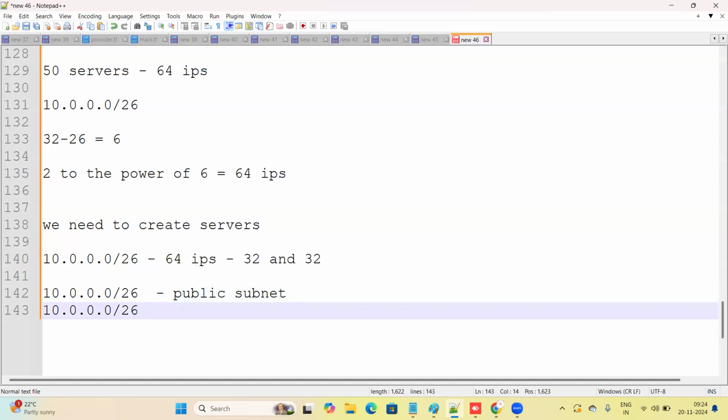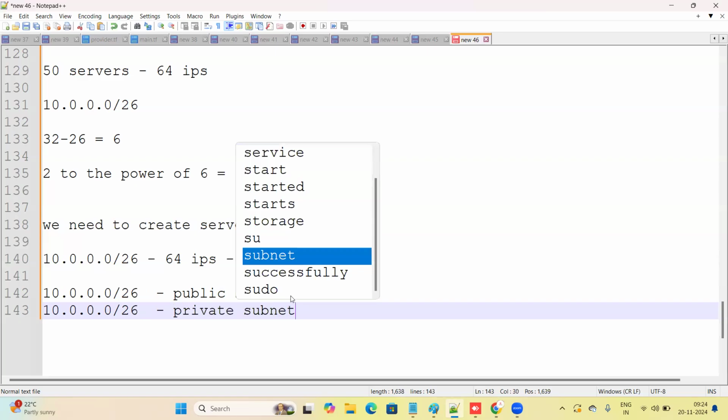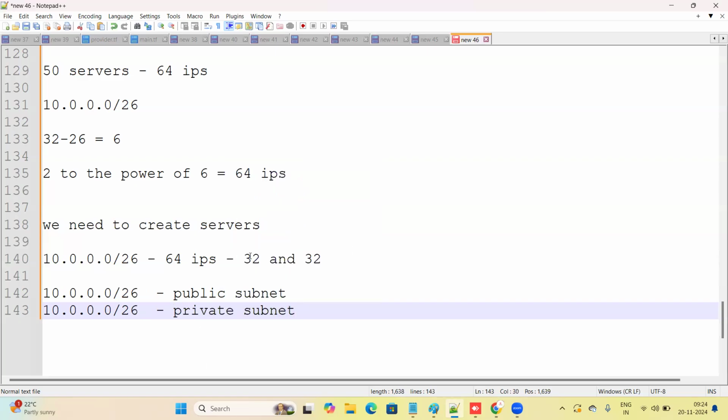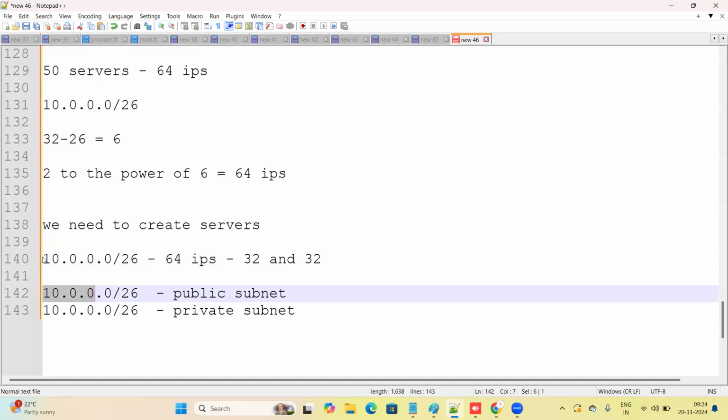But the range you should be very careful. Understanding the range is very much important here. So I have 64 IPs. I would like to provide 32 IP addresses for the first subnet, 32 IP addresses for the second subnet. So I'm starting with this IP address. Why? Because my VPC is starting with my VPC range.